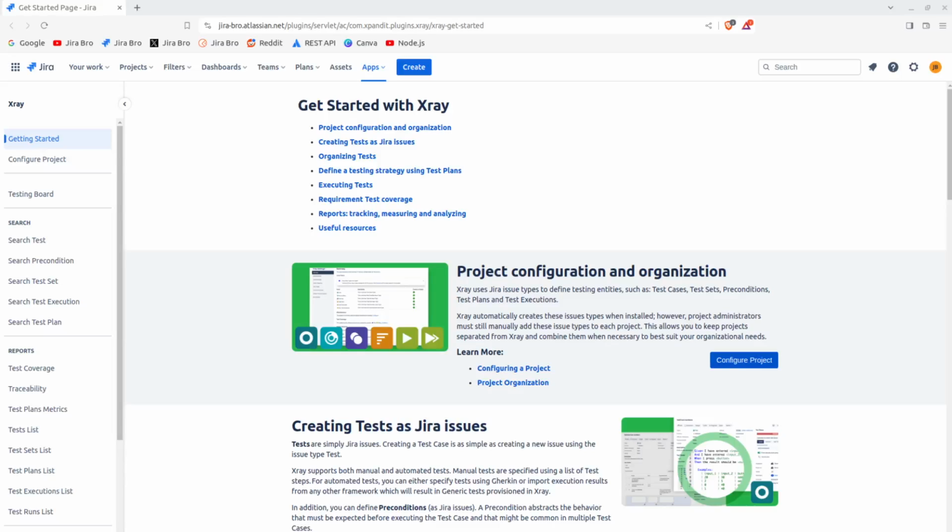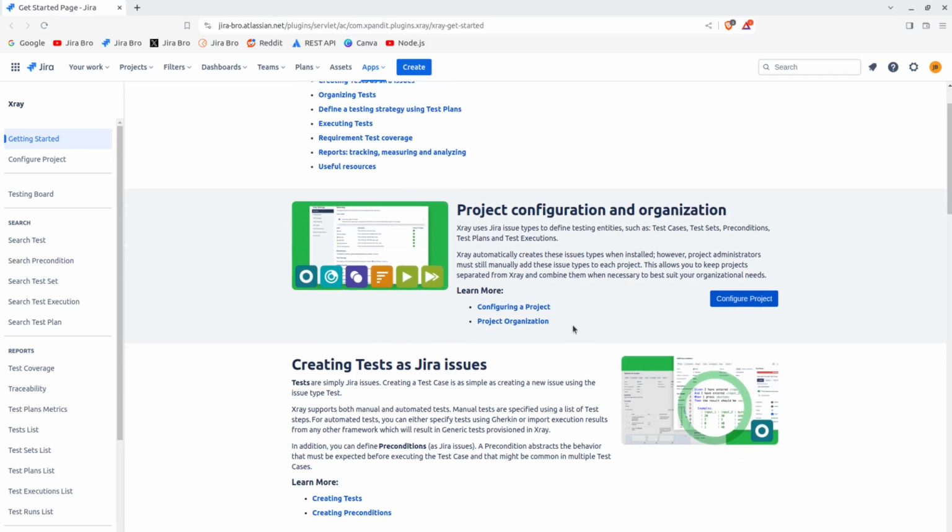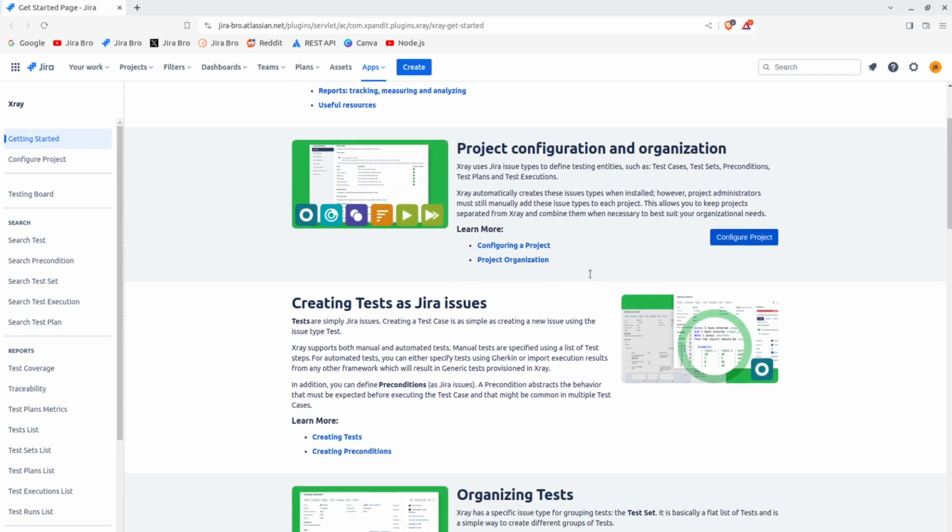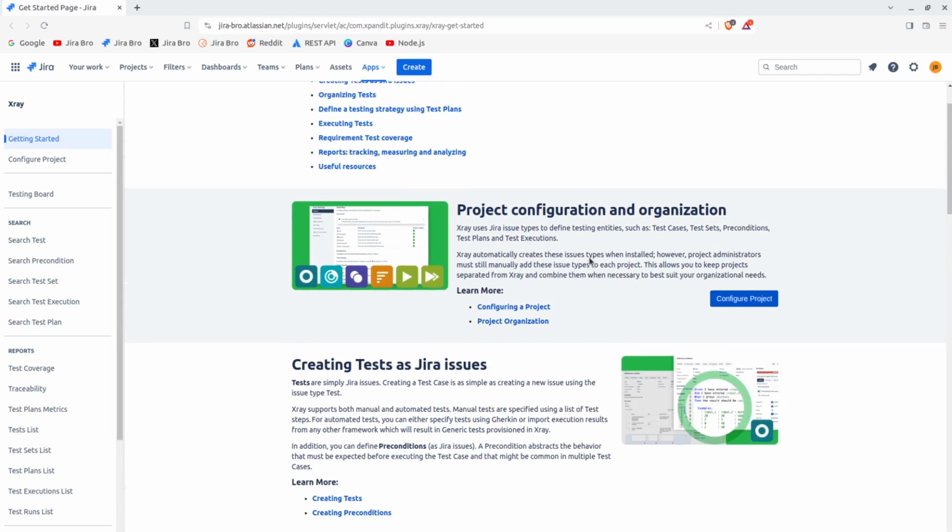It's Jira Bro, and today we are gonna be taking a quick glimpse at Xray, the test management app for Jira. So we're gonna be looking at the free version of this app. Well, actually, it's not free. It's like $10 a month. But there are a lot of things that you can actually do.